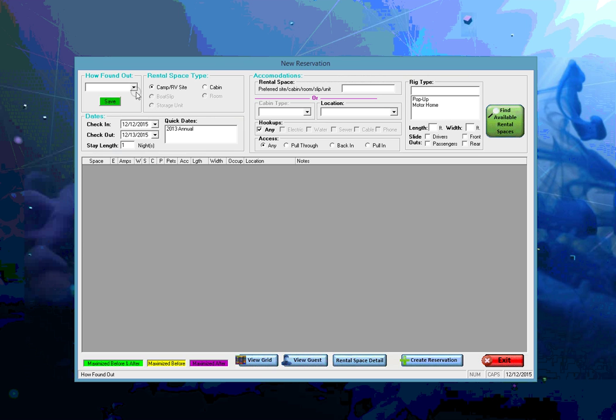First is the How Found Out area. This is a list that you can adjust and set up to put in ways that you can track how people are finding out about your business. You have to save this separately. It's not stored with the reservation. So by hitting save, I've now logged that into the database, and when you run a report later on advertising effectiveness, you will be able to see how people are finding out about your business.